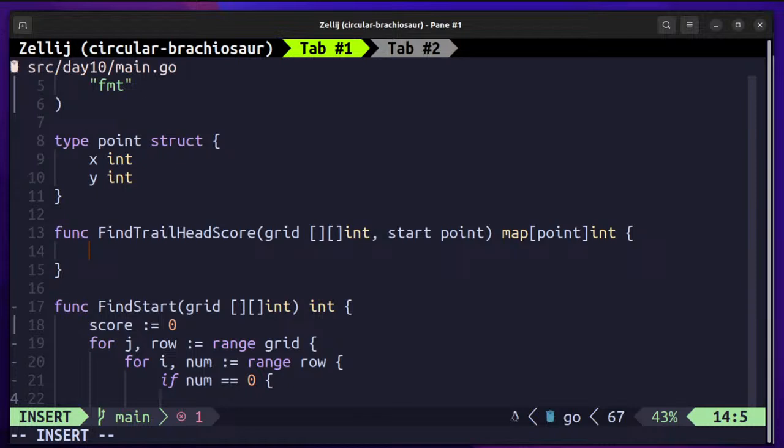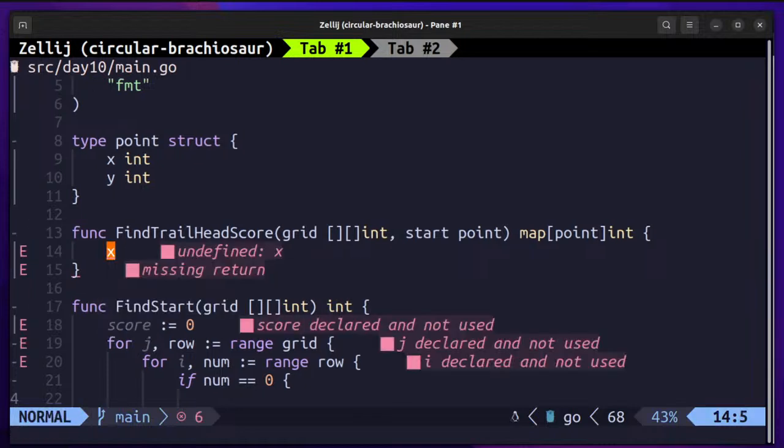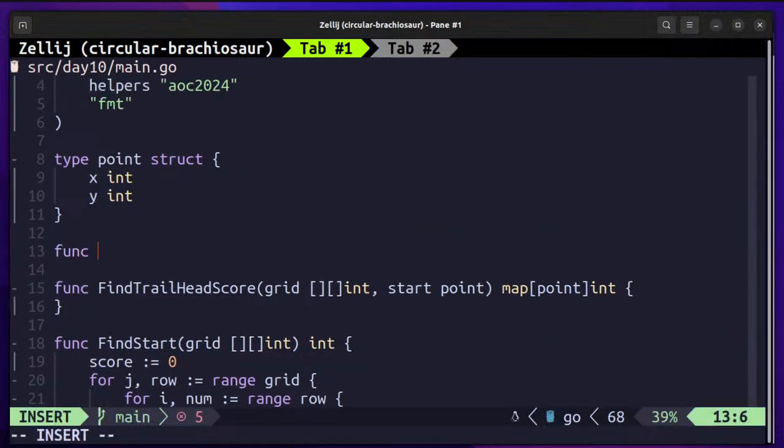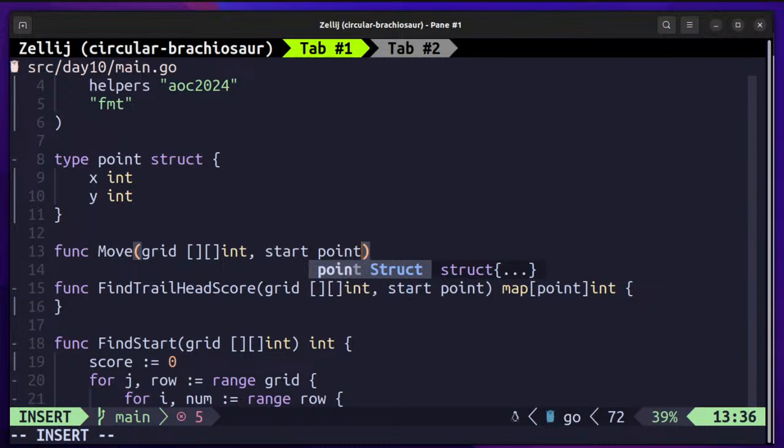So I think we do something like x next and y next. For that, I'll create a separate function which will be move. Yeah, let's call it move. We'll take in the grid and the start position, and we'll return.